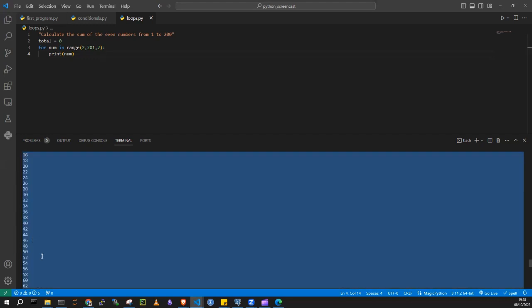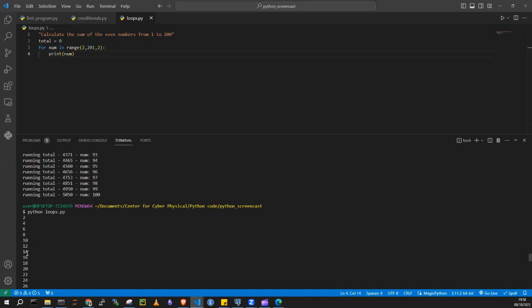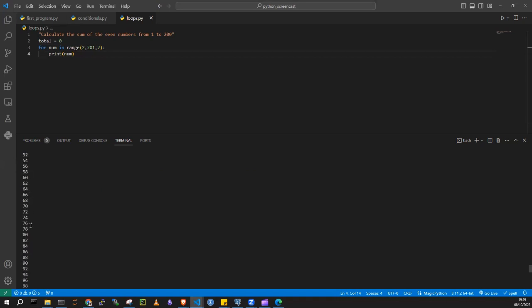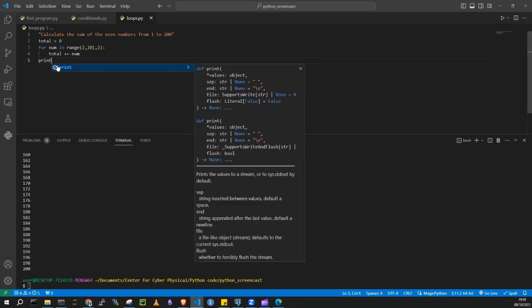Okay. So we got 2, 4, 6, 8, 10. If you see any uneven number, yep, no, so it's not there. Cool. Now I want to sum the sequences, right? And how do I do that? Like we did it before, I'm just going to say total plus equals num. And then at the end, we're just going to print the total.